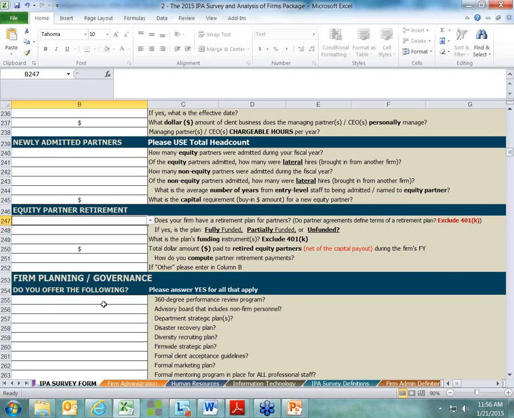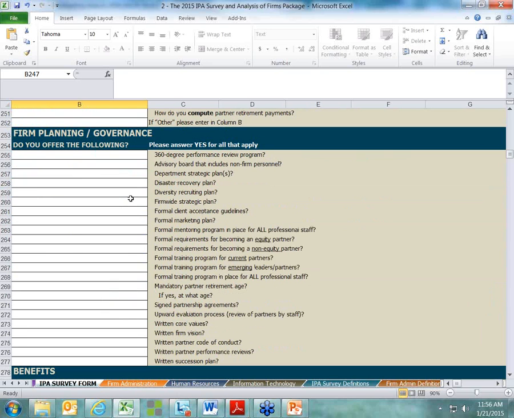All right, down on the firm planning and governance portion, we are asking you just to select yes. Again, these are all drop-down menus. You can copy and paste a yes, or you can just use the drop-down menus. Do you offer the following in your firm? If you're unsure if you have any of these, leave it blank.